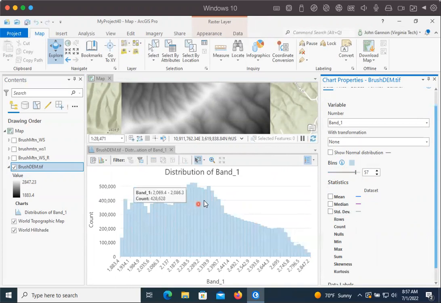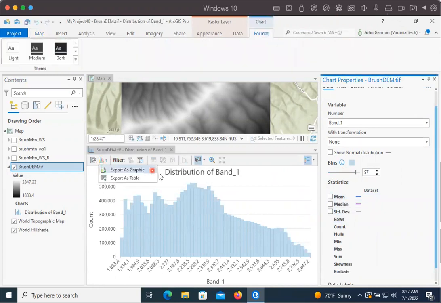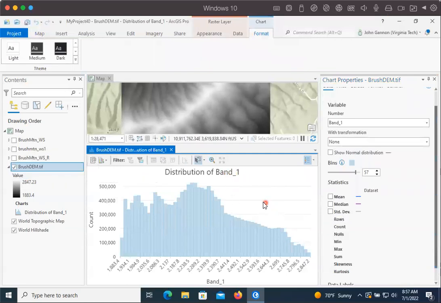and we get more detail. The last thing that I wanted to show here is that you can export this. If you go to this little box plot thing here, you can export the data as a table, which will give you the bins and the counts, or export it as a graphic. So you can save it so you can pull it into an external source. So that's how you make a histogram of a raster.